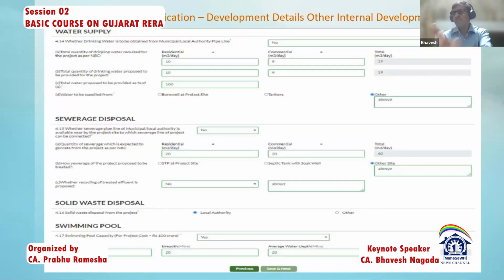Basically, accordingly, you need to put the information, and the percentage is, if you see the total column on the right hand side, total column 19 divided by 19 is 100. Let's say it was 10, then 10 divided by 19, that percentage would have come up. If you go below, it asks from where the water will be supplied. It gives 3 options. One is the borewell at the project site. Is there a borewell at the project site? Second is whether tankers will be coming to fill in the water, or third is another source. If you click other, it will ask you to explain.